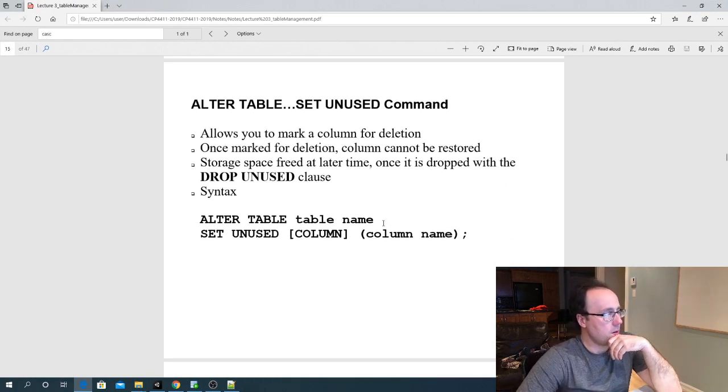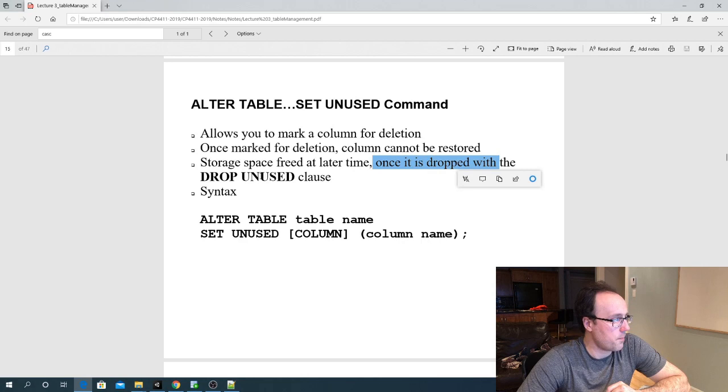Okay, so another example, another command here is alter table, and it's set unused. This allows you to mark a column for deletion. Once marked for deletion, the column cannot be restored. Storage space is freed at a later time once it is dropped with the drop unused clause.